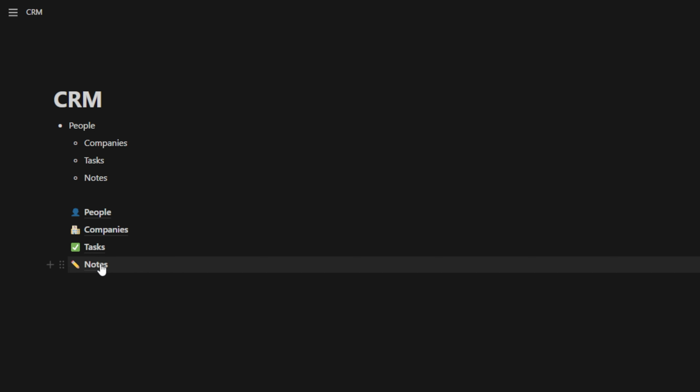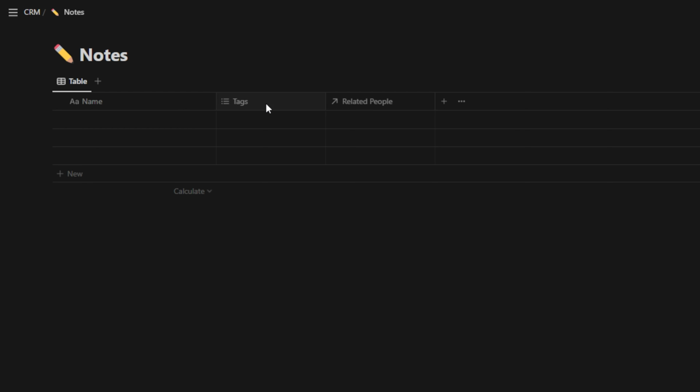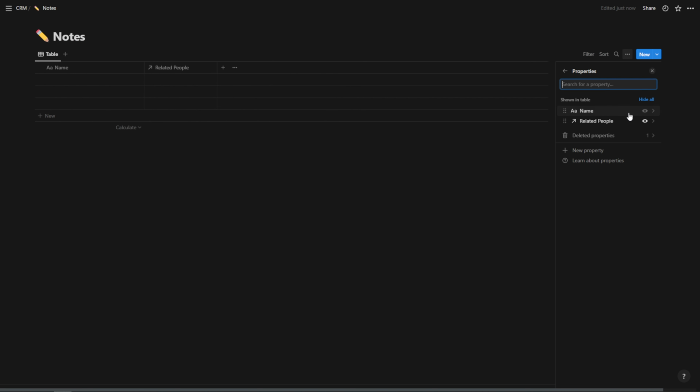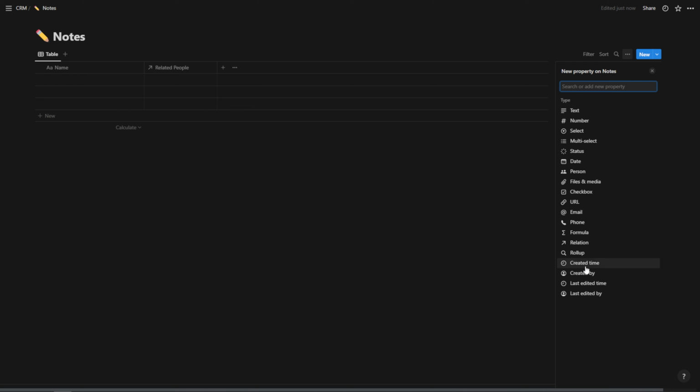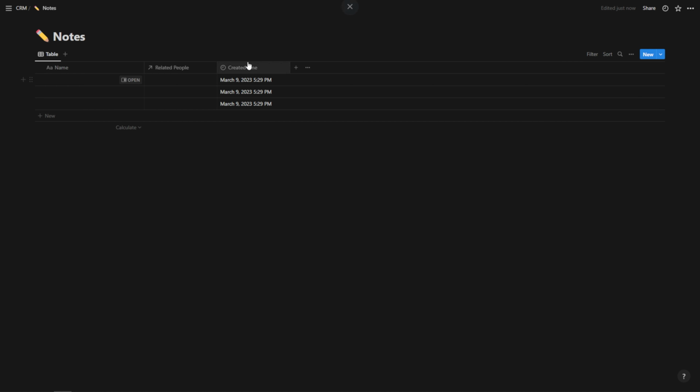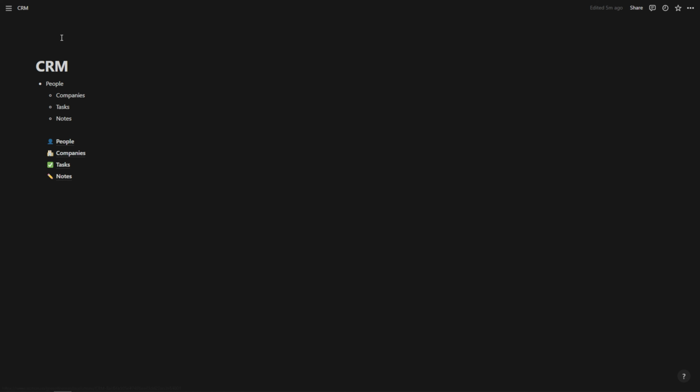Next, we want to configure notes. So click on notes and delete this tags property. And you can click on these three dots to add a new property of created time. You could have also just turned that tags property into created time like we had done previously. Again, we're going to delete all of these items, head back to our CRM.